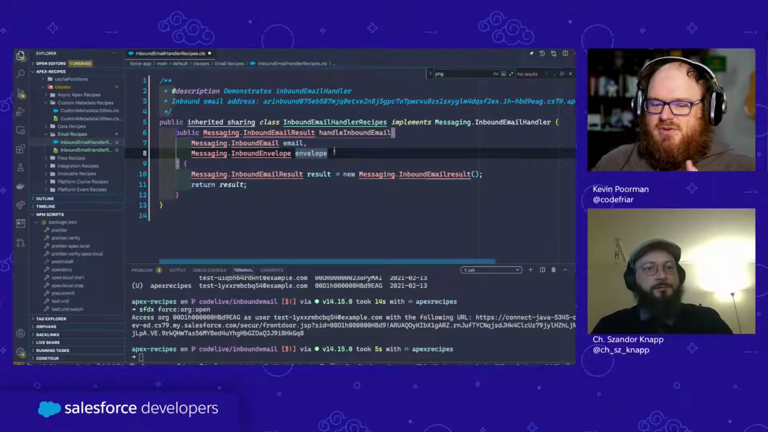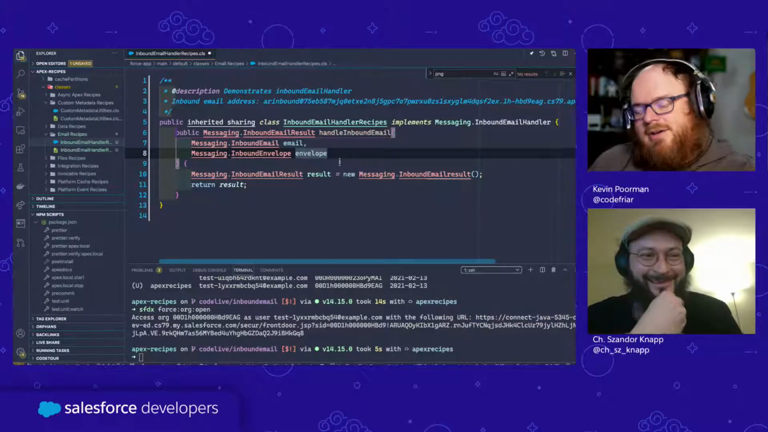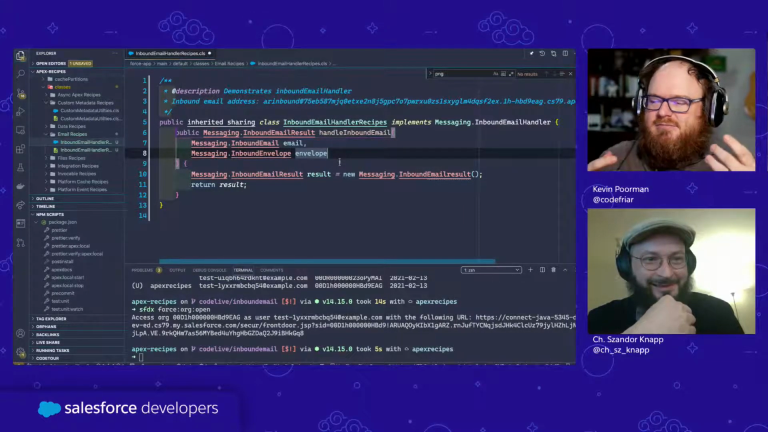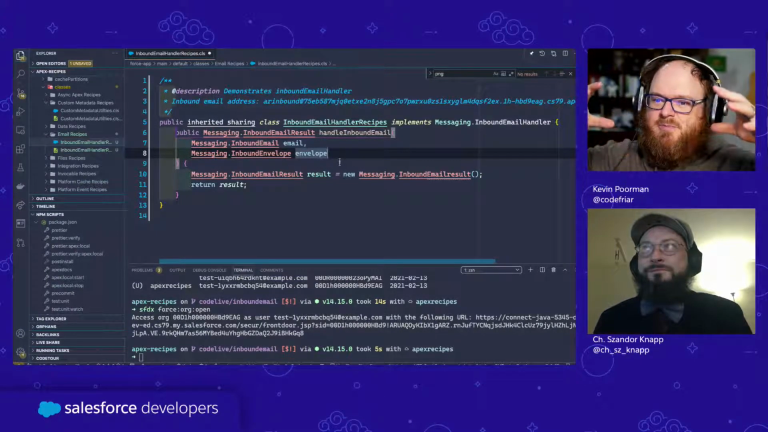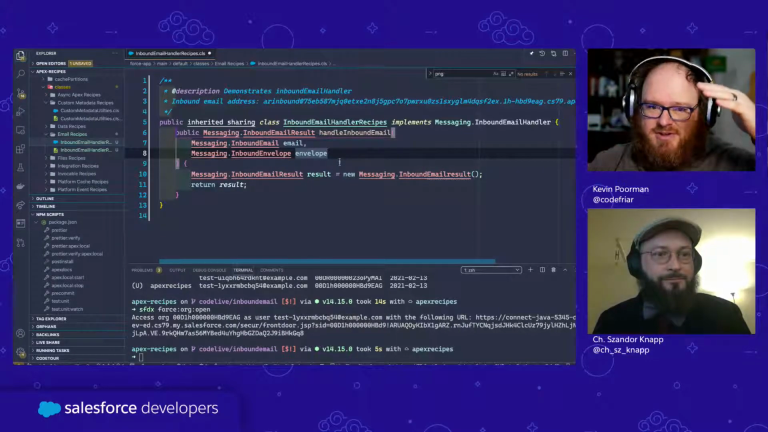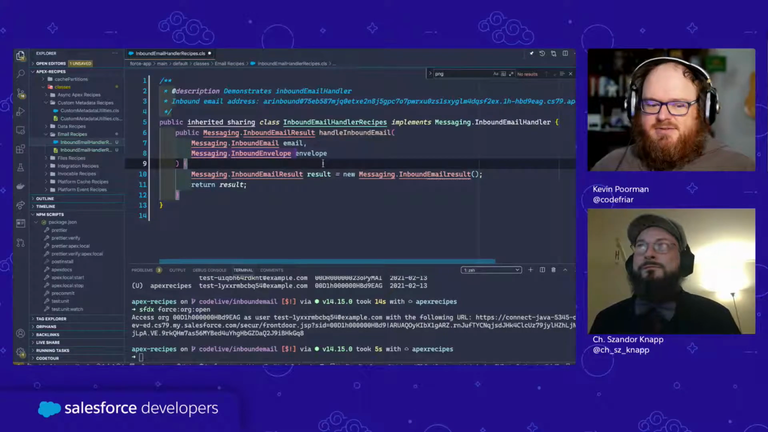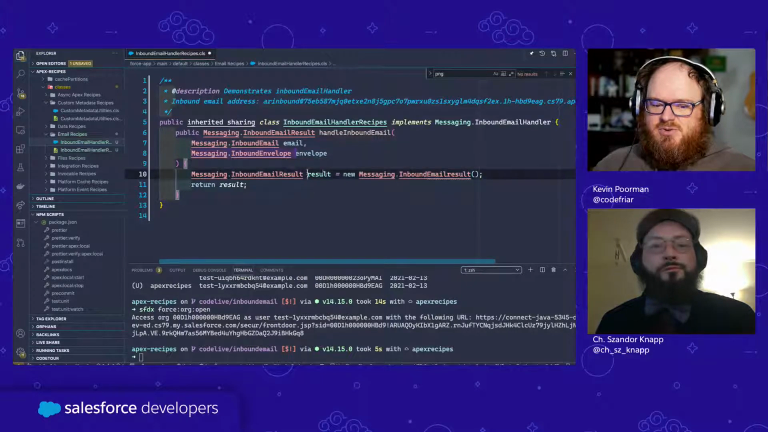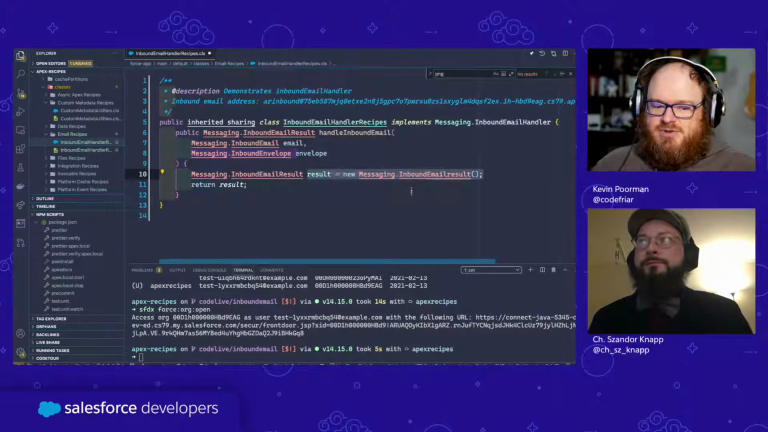And for those of you who are thinking, envelope, that sounds awfully not electronic mail, well, you're not wrong. The envelope is the sort of metadata about the email that's coming in, the meta object that has all the information in it, including the email and attachments and all that jazz. And then at the end of this, we're going to create this result object, which is a new inbound email result, and return it.